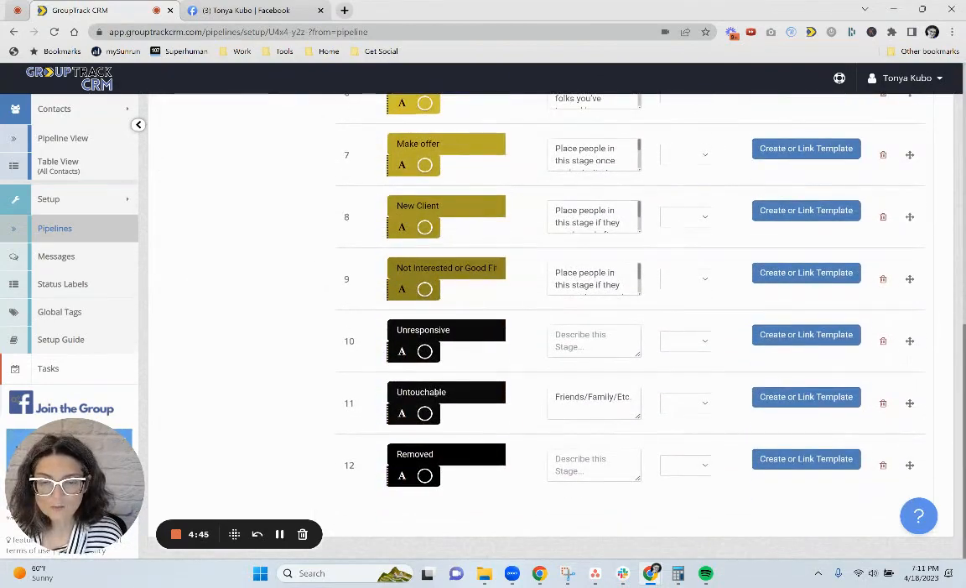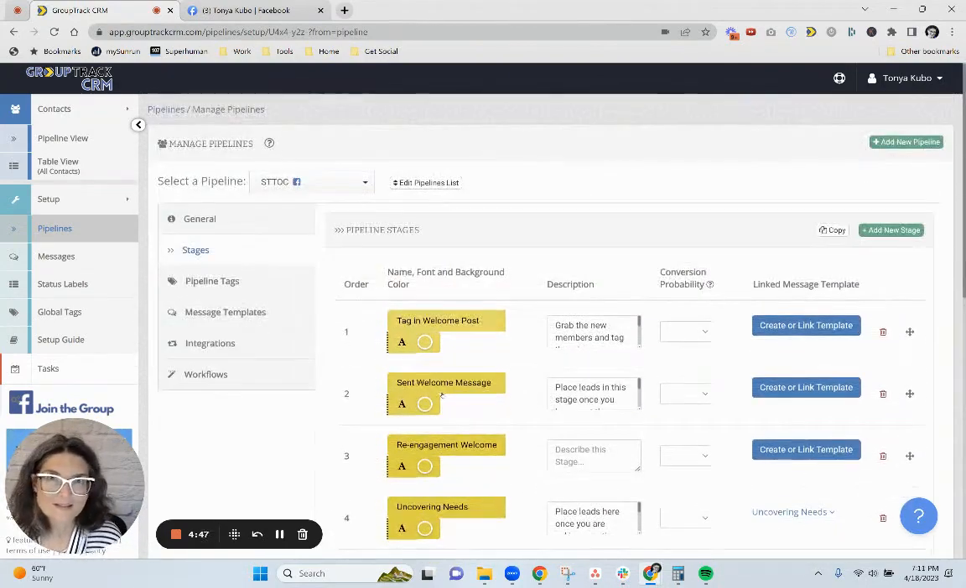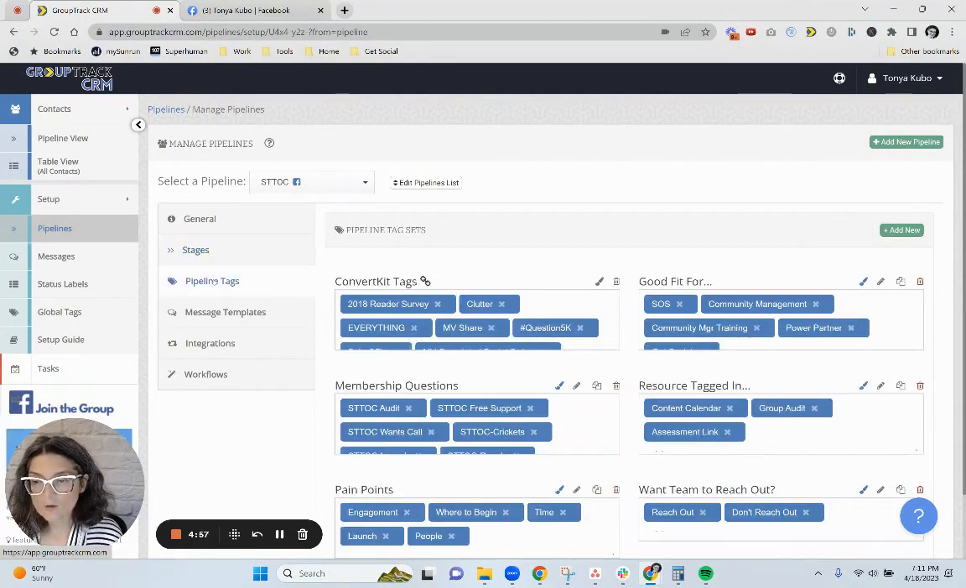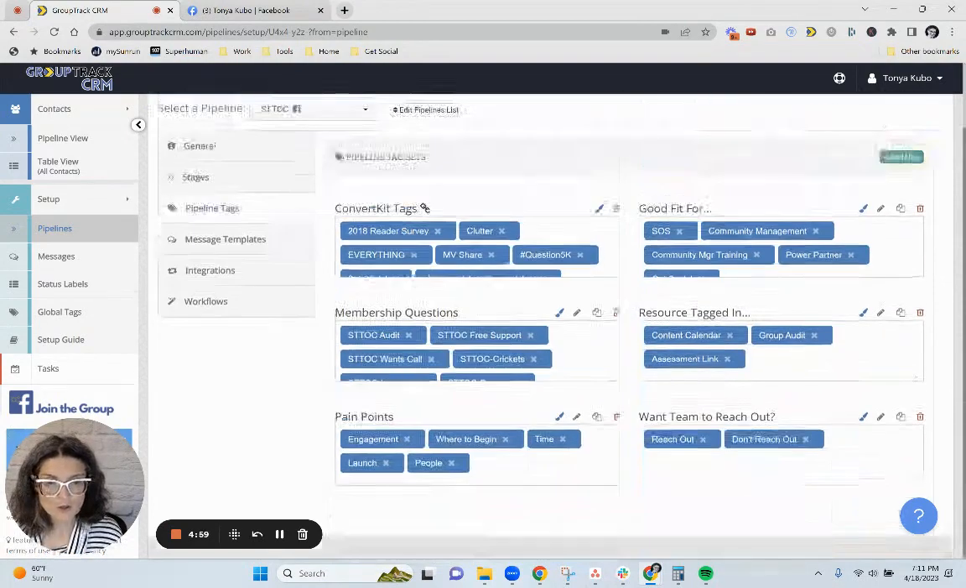So I have an untouchable stage, and that's friends, family, members of my team, just so I can move them in a place where they don't clutter up everything else. Now, the two things that I love most about GroupTrack is, one is the pipeline tags, which I already showed you.